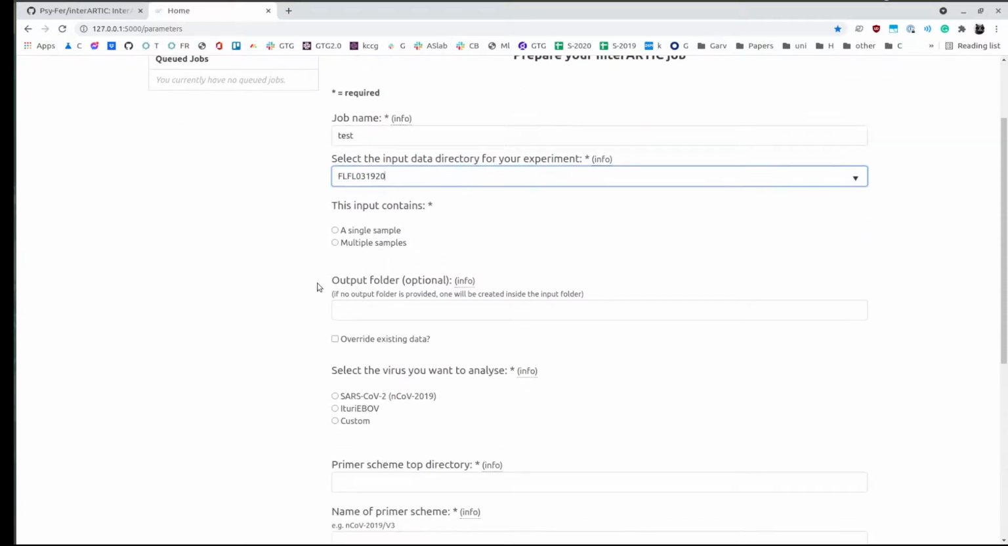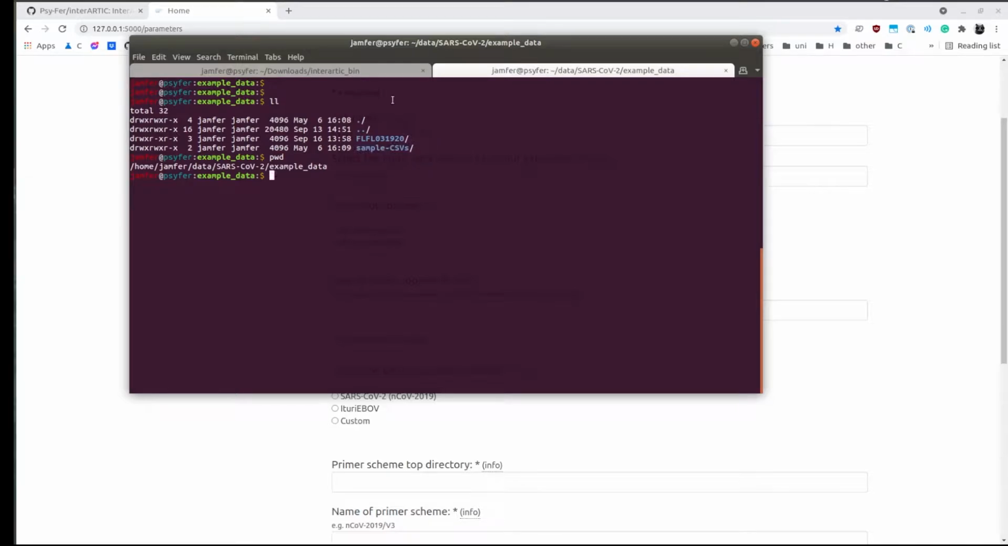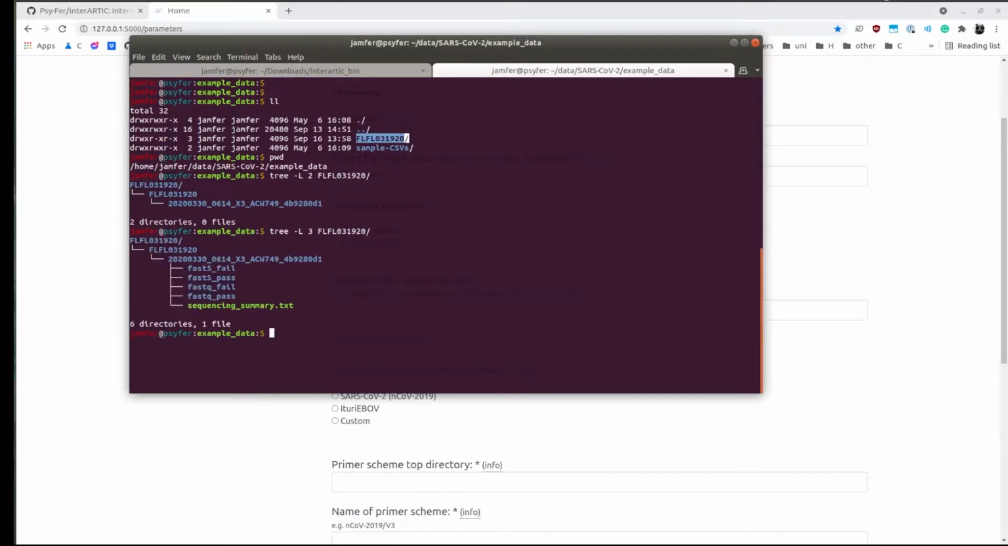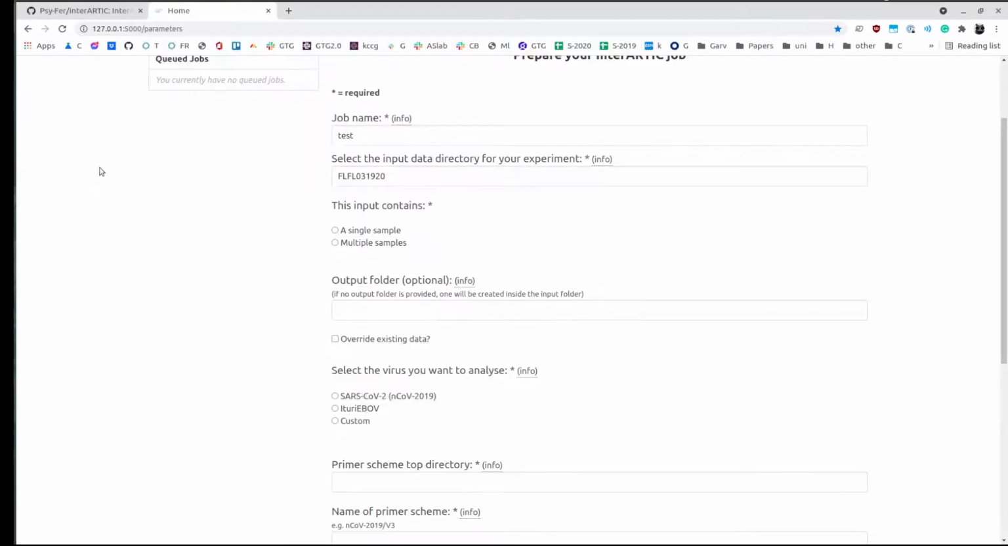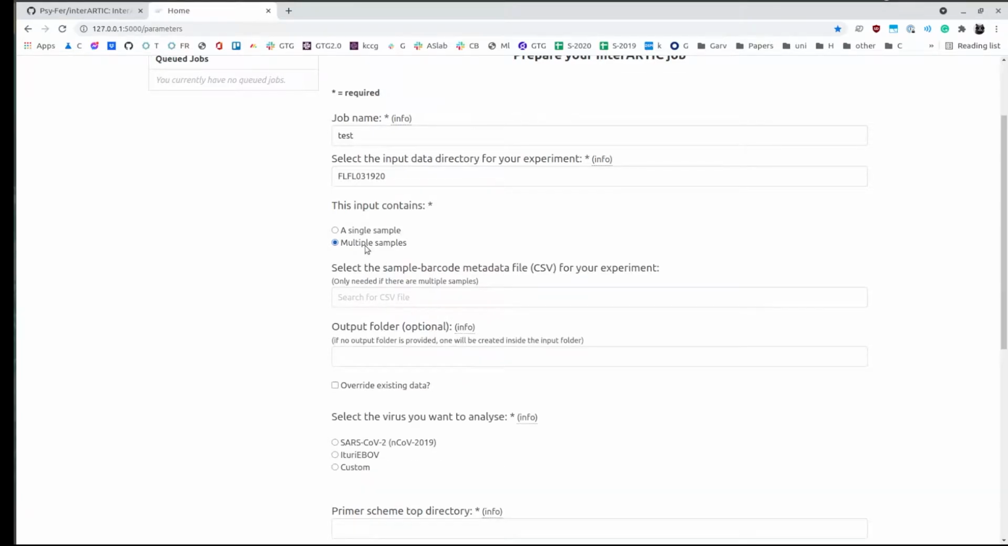So I'll select the sample here, and that sample has the structure. This one here, let's have a look at tree L2. Let's go L3. All right, so it's got this folder structure here with the FAST5 and FASTQ pass and fail folders and a sequencing summary file. That's normal for coming out of a MinION sequencing run with live base calling on. All right, so we've selected that. This is a multi-sample, has 10 barcodes. So we select that, and then this field appears where we can select our sample barcode CSV.